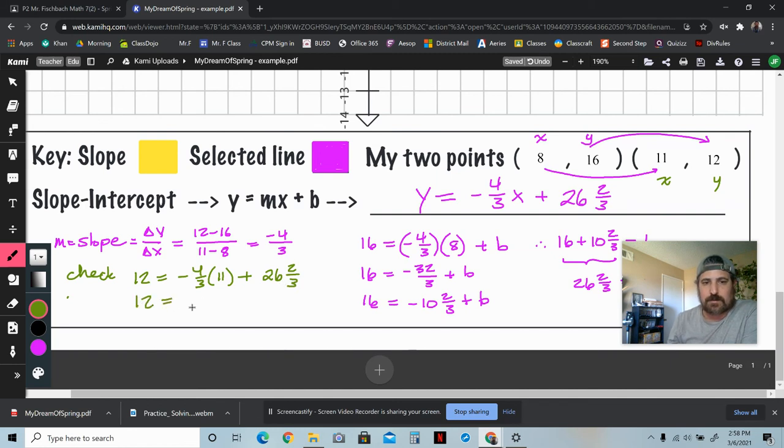So 12 is equal to negative 44/3 plus 26 2/3. Now, 26 2/3 is 26 times 3, which is 60 plus 18, so 78 plus 2. It's going to be 80 thirds, right? Because 26 times 3 is 60 plus 18, which is 78, and you add the 2, so it's going to be 80 over 3.